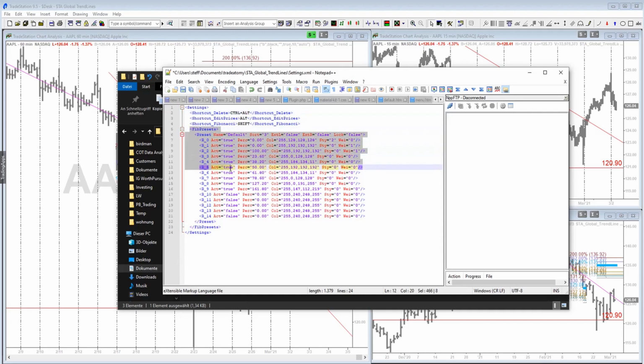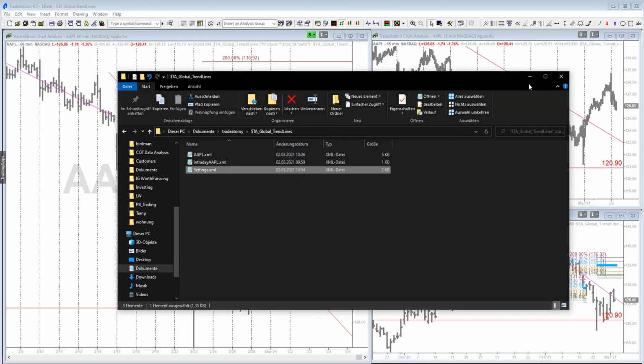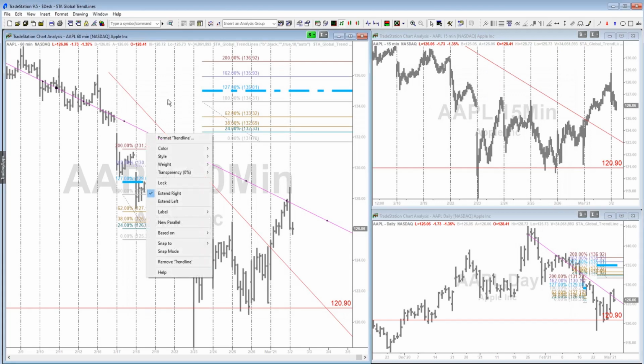Also in this settings file are the presets, so there's a default preset and there are also the custom presets in case you create any. So we're gonna have shortcut delete, Control and Alt, and for the edit prices we type Alt and Shift. Must be Shift. And after you save that, you have to restart your indicator.